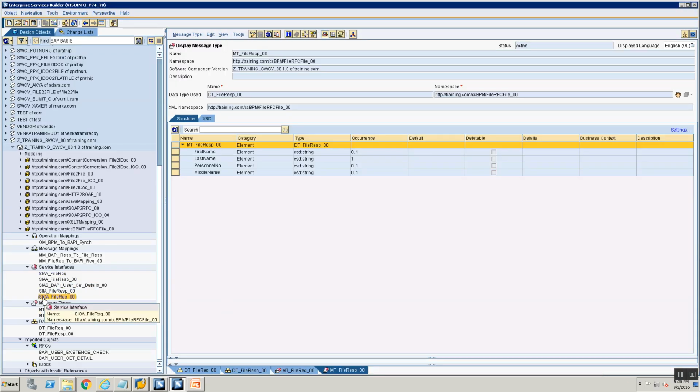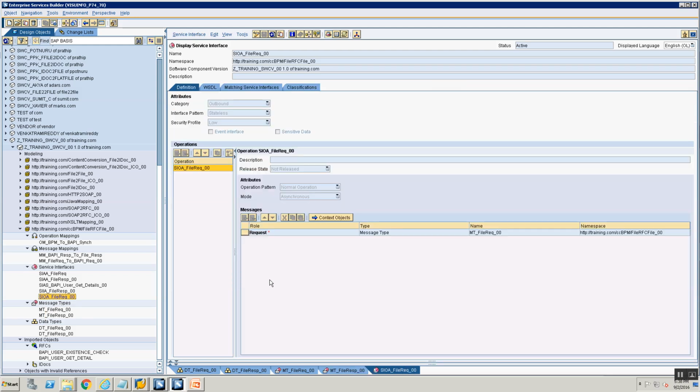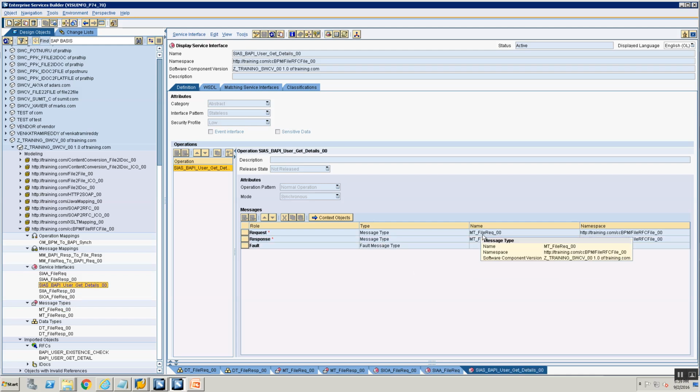So SIOA file request is the service interface where the file comes in. It's outbound, asynchronous, and it uses the file request. Next, the BPM is going to receive the file request, and because it receives the file request, it is SIAA file request, and it uses the file request. Next, the BPM is going to make a synchronous call out. So it's going to be SIAS abstract synchronous, and it has the request and the response. You need to make sure it's abstract synchronous.